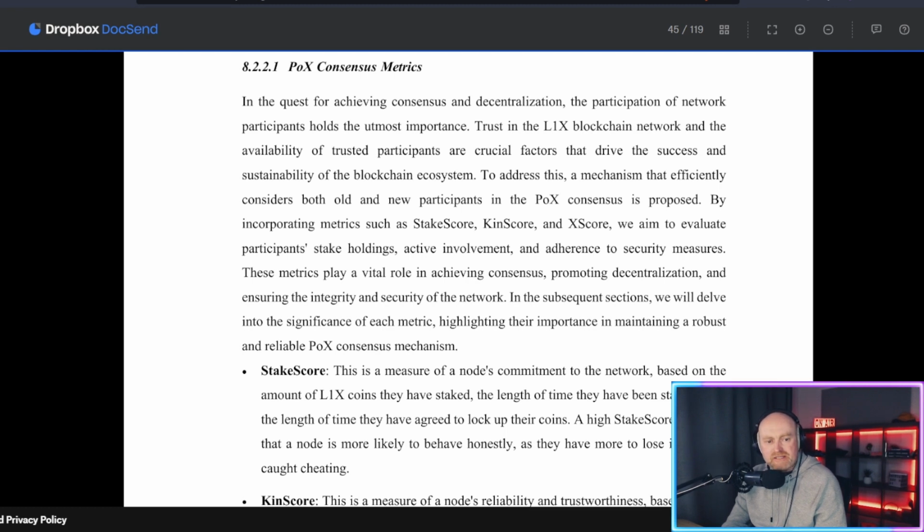By incorporating metrics such as stake score, kin score, and X score, we aim to evaluate participants' stake holdings, active involvement, and adherence to security measures. These metrics play a vital role in achieving consensus, promoting decentralization, and ensuring the integrity and security of the network. In the subsequent sections, we will delve into the significance of each metric, highlighting their importance in maintaining a robust and reliable POX consensus mechanism.